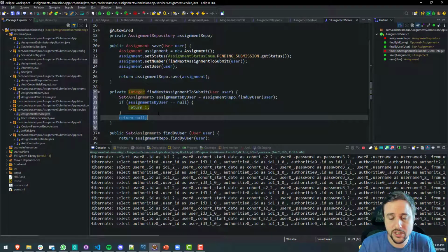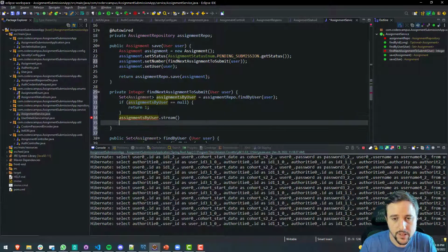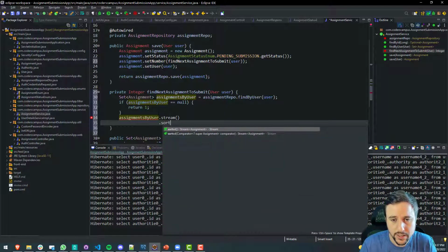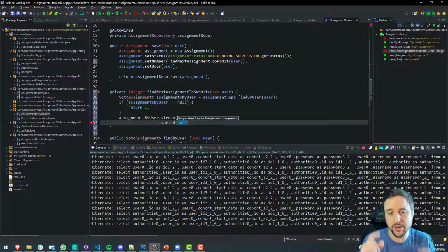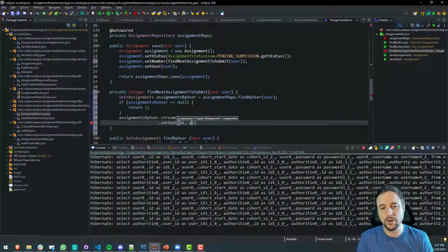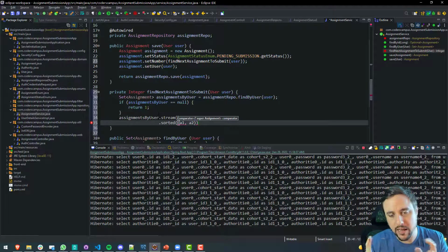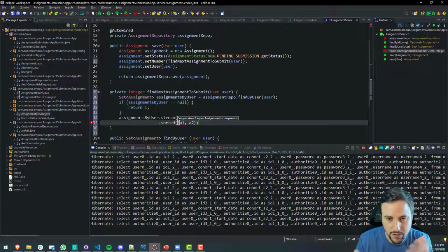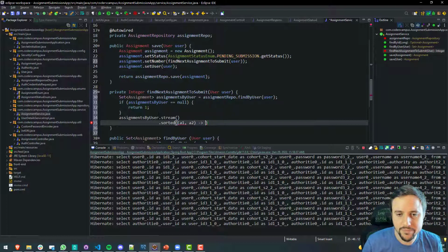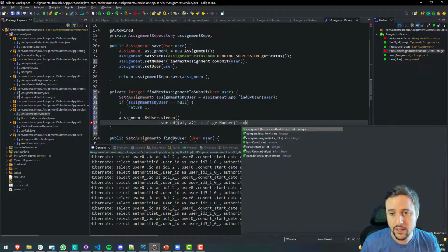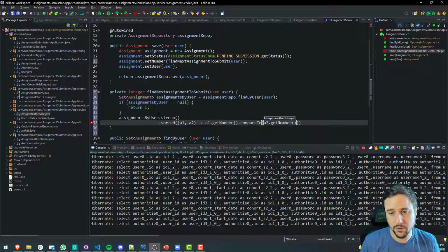Otherwise, what we can do is we can sort it. So we can say assignments by user dot stream. We can sort it, and we can pass in a comparator. A comparator takes 2 objects, the objects that are being compared to each other. So essentially, assignment 1 compared to assignment 2. Now, not assignment number 1, assignment number 2, but like assignment object 1 and assignment object 2. And then we can compare them and sort them based off of the assignment number. So we can say a1.getNumber compared to a2.getNumber, right?